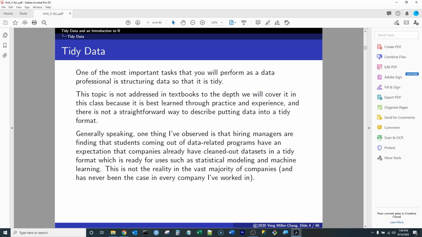I would say about 80 to 90% of my time as a data professional is restructuring data so that I can work with it. I cannot overstate the importance of knowing how to tidy data before you analyze it. You will notice that very few textbooks address this topic of tidy data. The reason why it isn't addressed very much in textbooks is because it is very difficult to describe how to tidy data in a textbook. It is something, in my opinion, that is best learned through practice and experience.